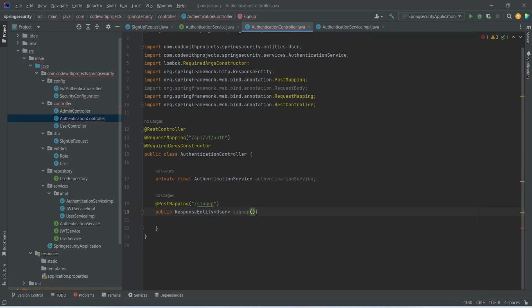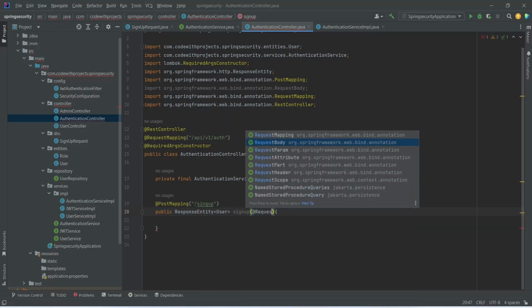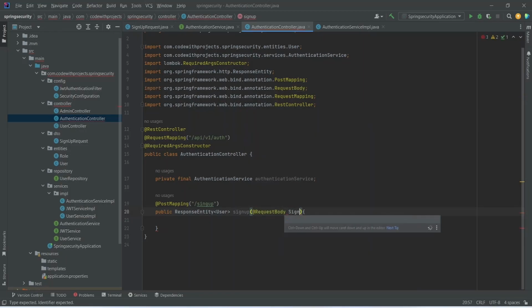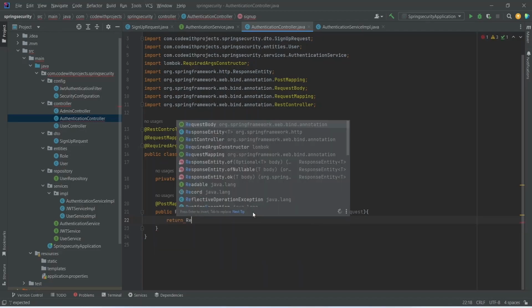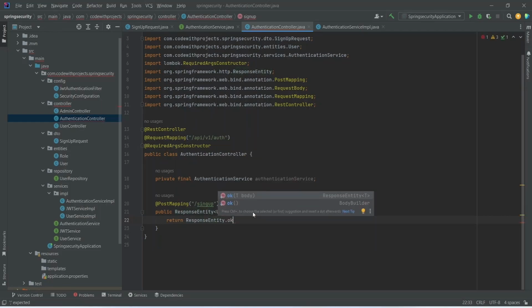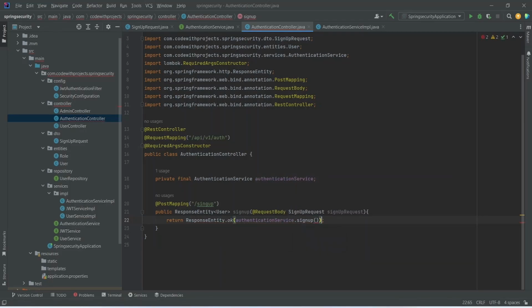And in the request body, we need to mention the signup request. So let's write @RequestBody and then signup request. In this method, let's return a response entity dot OK, and here we can call our signup method in the authentication service. Let's pass the signup request here, and our signup API is ready.